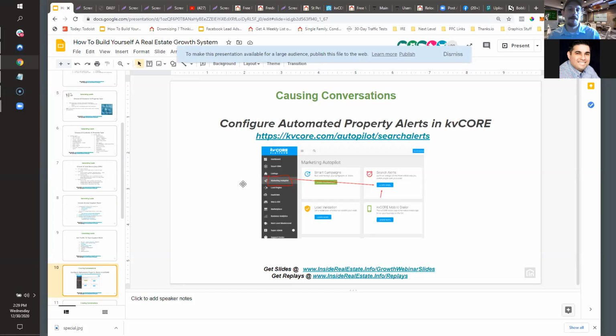And another comment on this, even set them up for people who you don't know the criteria for, or maybe your past clients. You could always go to a past client or a seller client of yours and say, hey, I'm setting you up for alerts just so you know the value of your property. So definitely do this. Very important, configure automated property alerts in kvCORE.